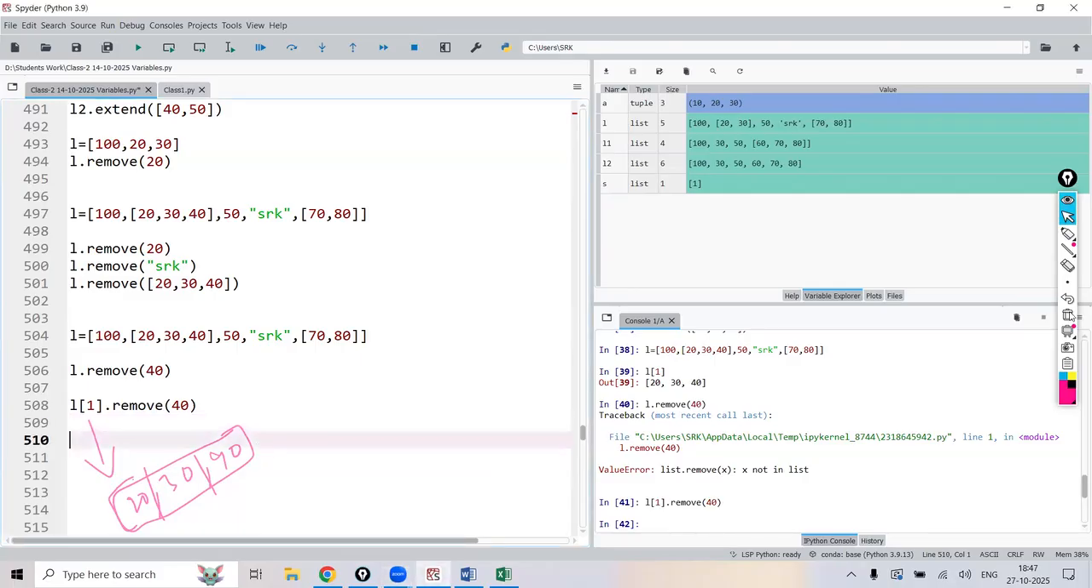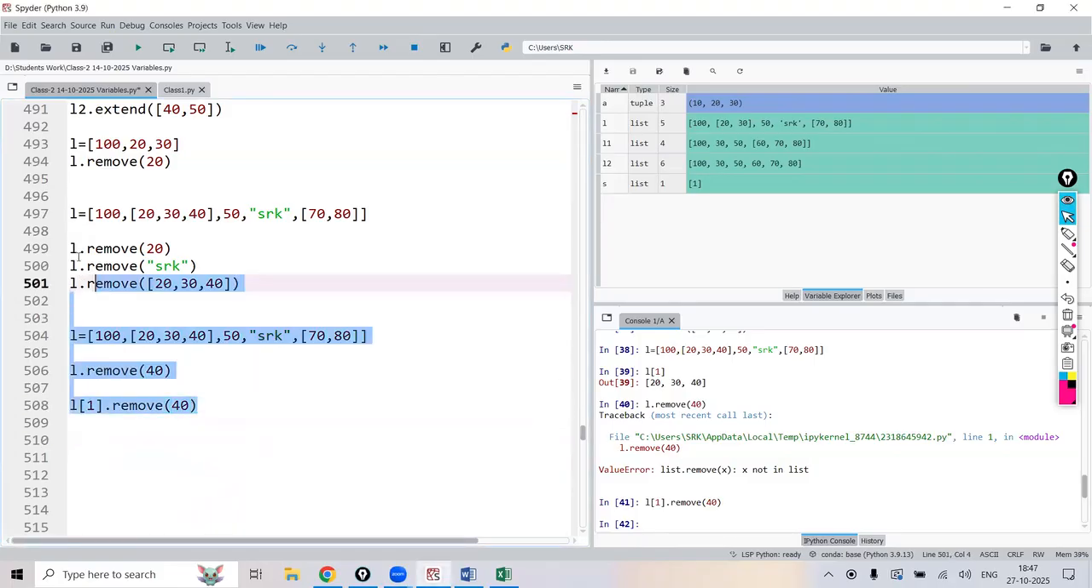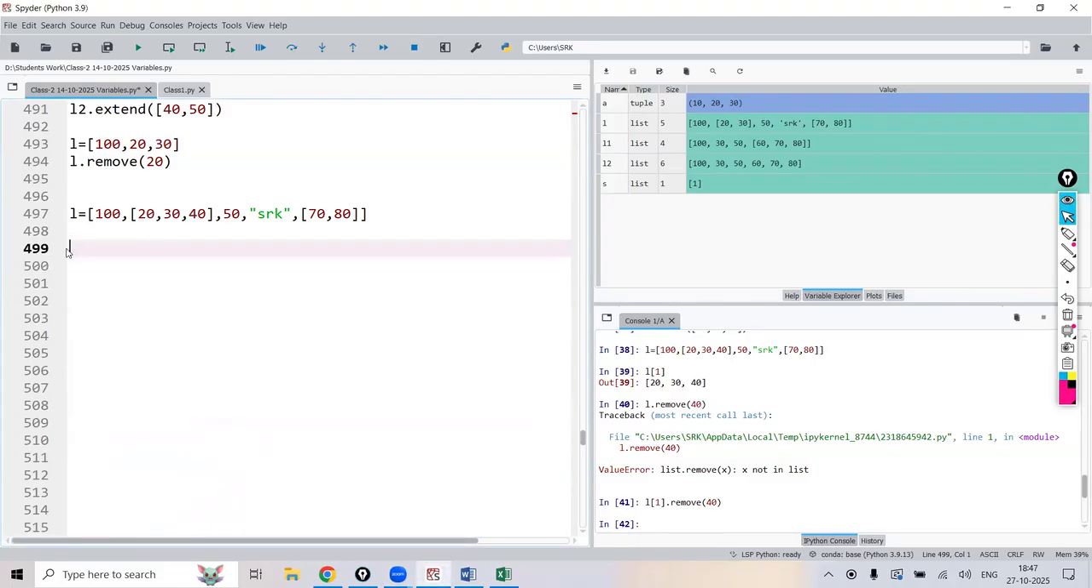Next, coming to the next one. Next example is, when you are having a list, what list is there? A list with duplicate values. What list is there?